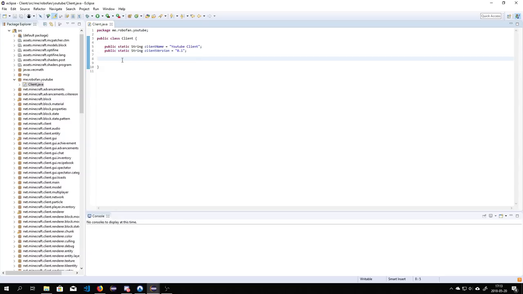Okay, next thing you wanna do is create a method called, I don't know, public static void init. So this will happen, we're gonna add a client hook, so that when Minecraft starts, it's gonna run this function or method, I don't know what to call it. And it's gonna be really nice.